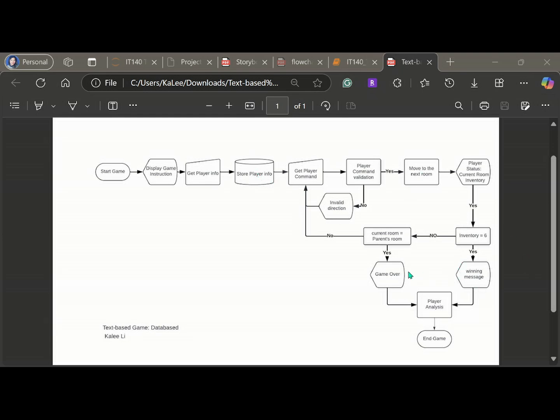Regardless of whether the player wins or loses the game, the system will output an analysis report of the player insights, which means the player performance: how many times they won the game, how many times they lost the game, and the average win and the average loss. This will provide insight into the player performance before the game exits. So this aligns with category 3, database, and this is the data mining process.